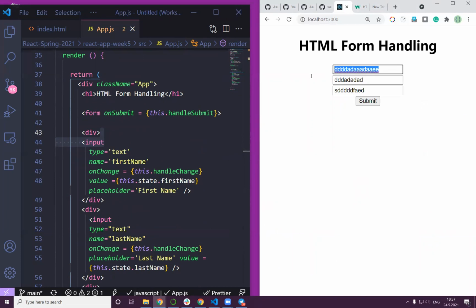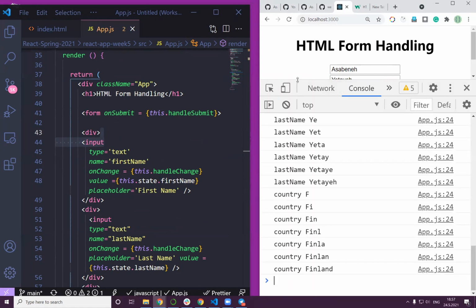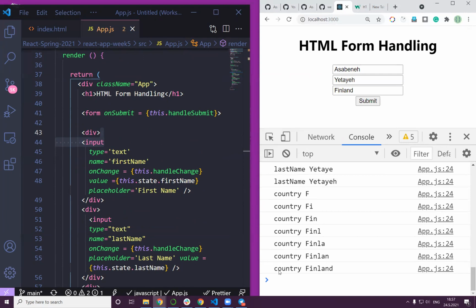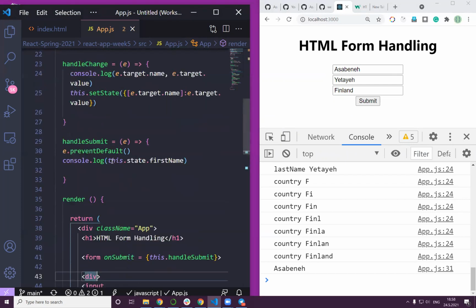Then let's just store Sabine and Itai and Finland. So now, when I was writing, it has been printed out. If I click, I have to get the data. Only this one, because what I was trying to print out here is this.state.firstName.